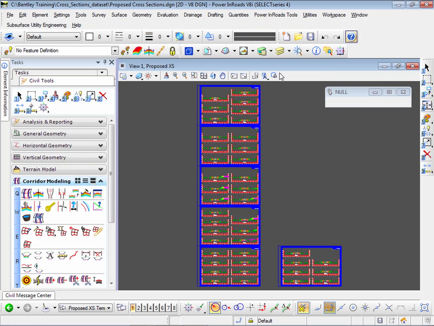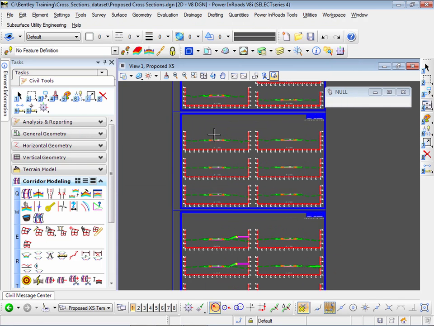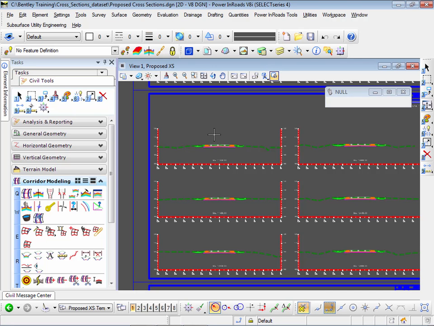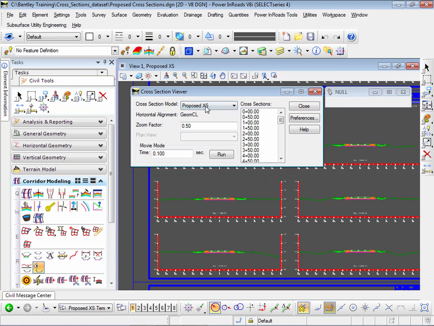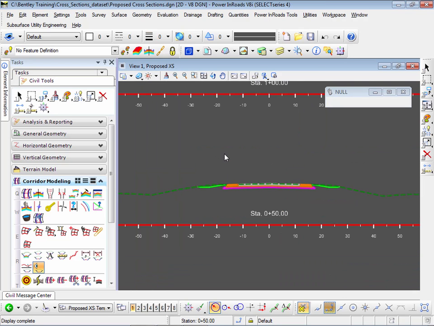You can close the Create Cross Section dialog box, and if you wanted to, you could zoom into the cross sections. An easier way to zoom into the cross sections and view them is to use the Cross Section Viewer command. So it's the last button next to the letter R under Corridor Modeling. And in the Cross Section Viewer, we do want to make sure we get the right cross section model and set our zoom factor. So we're going to set the zoom factor to 0.75, and we're going to set our movie mode to 1 second and hit run. And then every 1 second it would step through our cross sections.